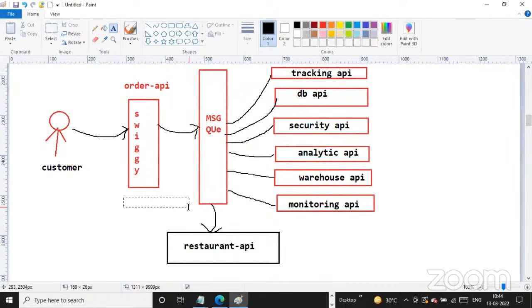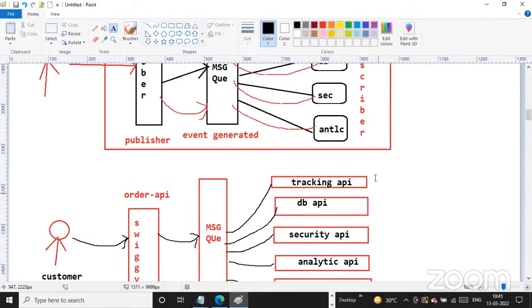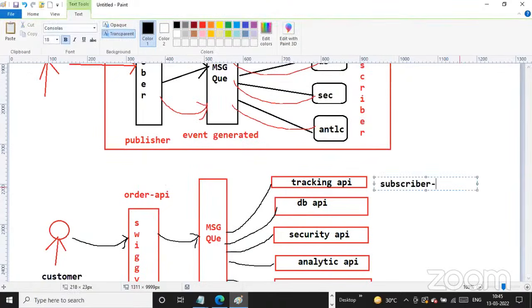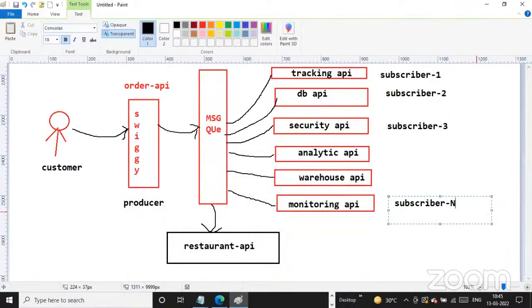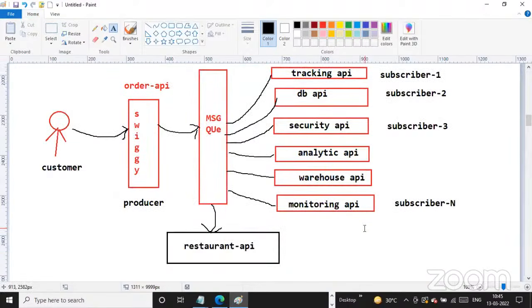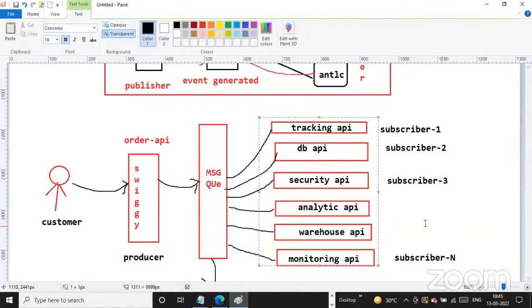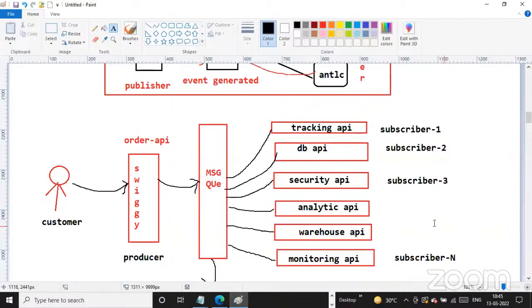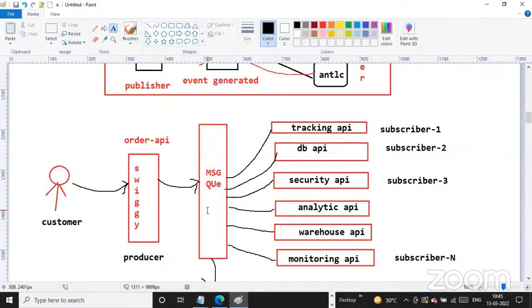Now, can I say this is a producer? And these are subscriber 1, subscriber 2, subscriber 3, subscriber 4. Do we have one subscriber or multiple subscribers for one message? Now, can I say these are event-driven services? Who is executing these APIs? Will one person execute these APIs manually, or will they execute automatically when the message is stored in the queue? Do you think the Swiggy owner will execute these APIs whenever an order comes, or will they execute automatically when the message comes to the message queue?